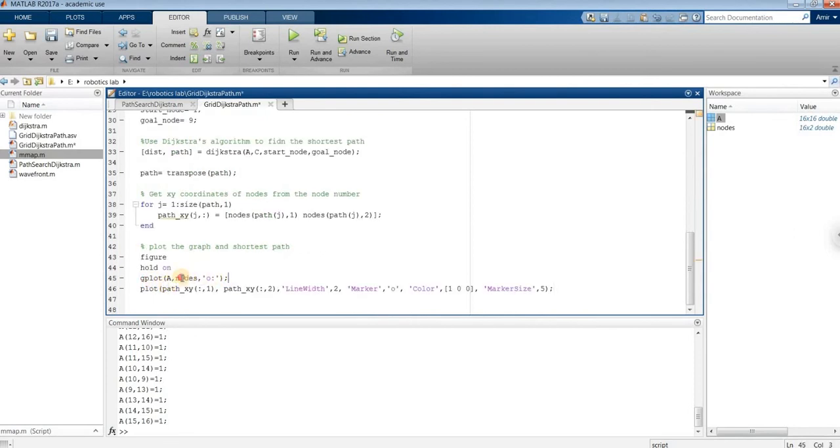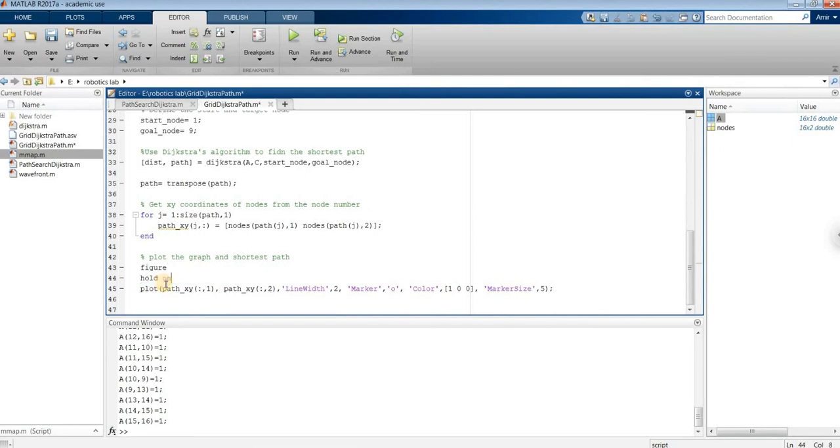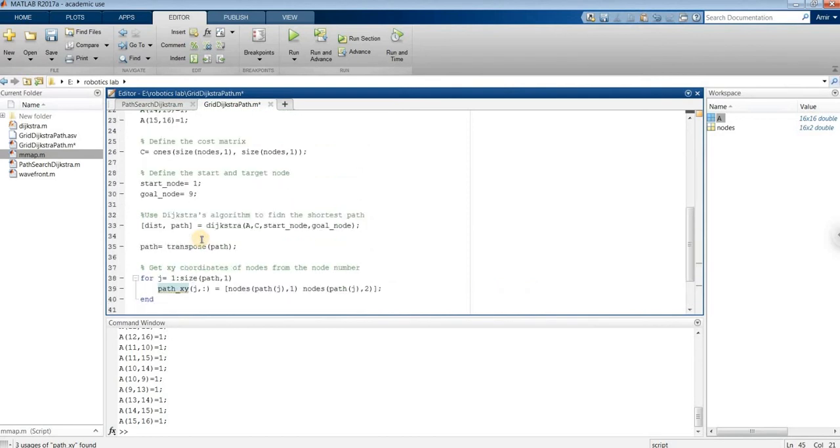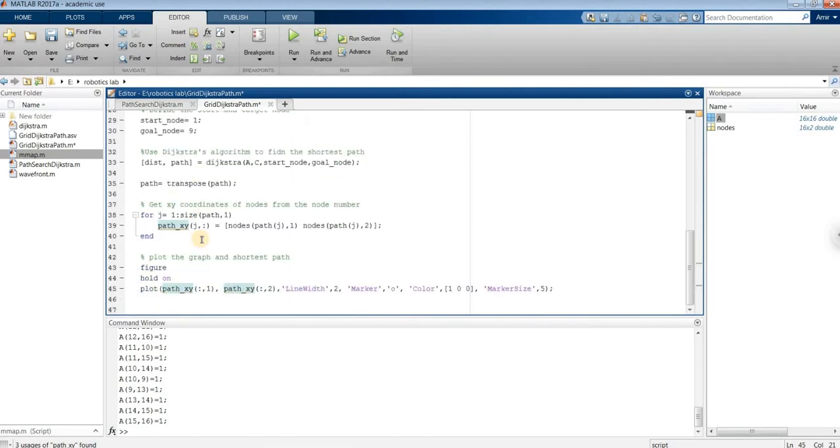We don't need gplot because this is not a graph. Gplot is for plotting the graph. And we have a path xy here. We shall plot it here, and also we need something to plot our grid now.